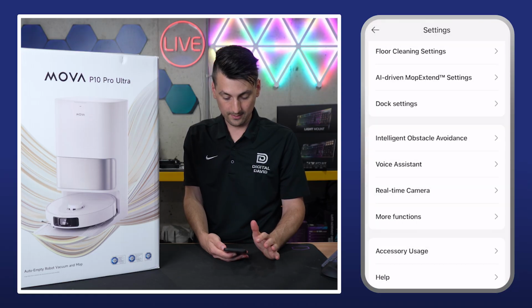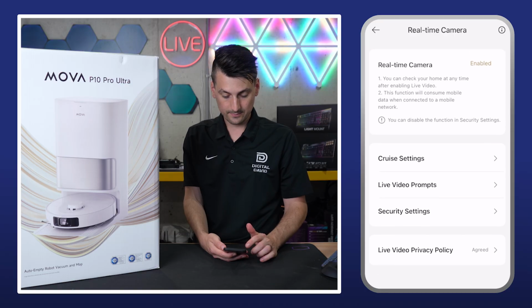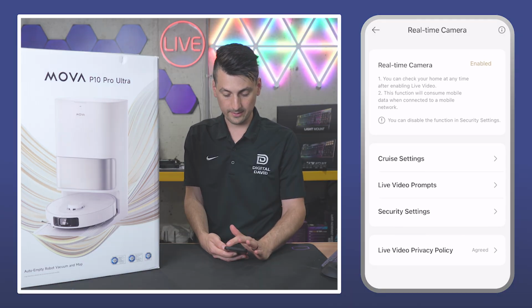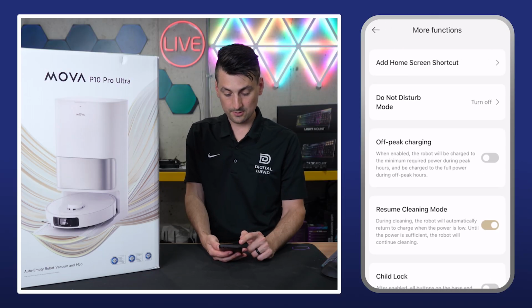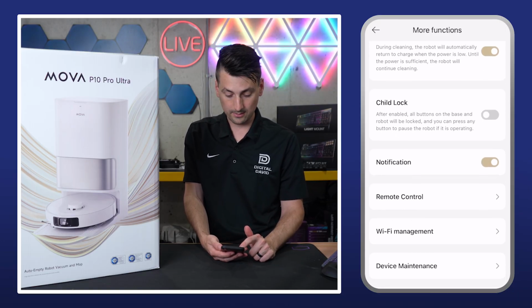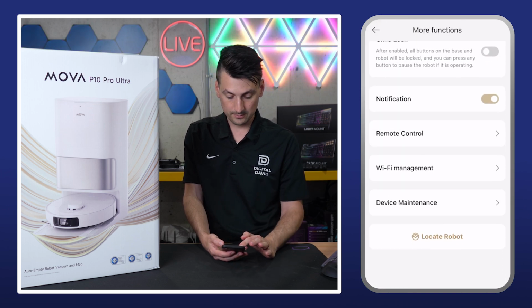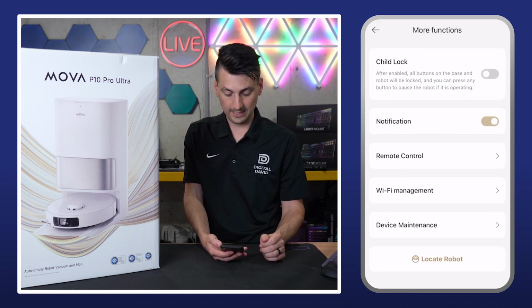You can go right there. Real-time camera settings. So you can see all of that here for the live video monitoring. Next, we have more functions. Do not disturb mode, off-peak charging, resume cleaning mode, child lock. We have a remote control, so you can drive it with your phone. Device maintenance, and then locate the robot.